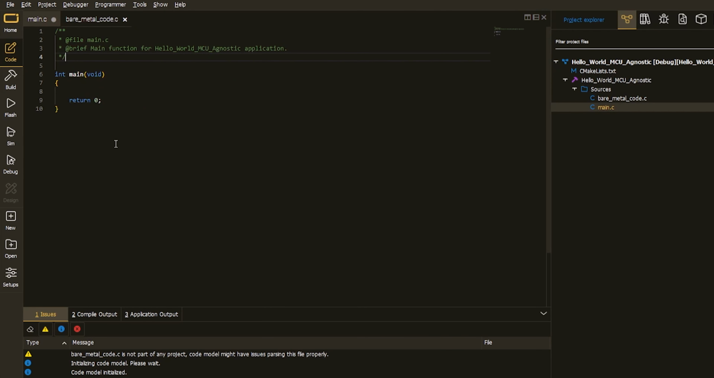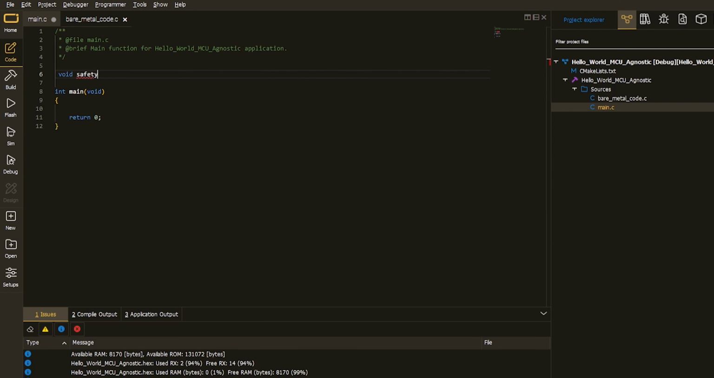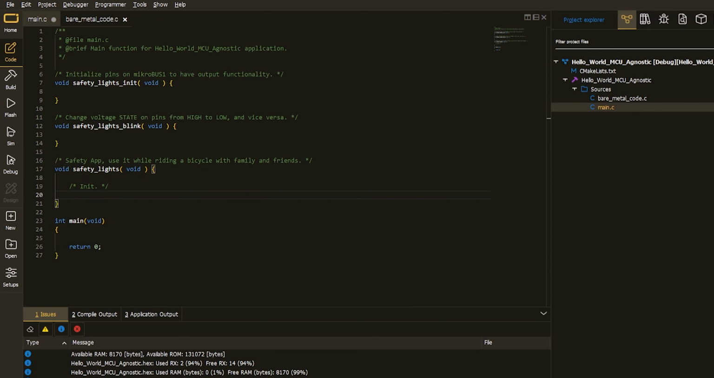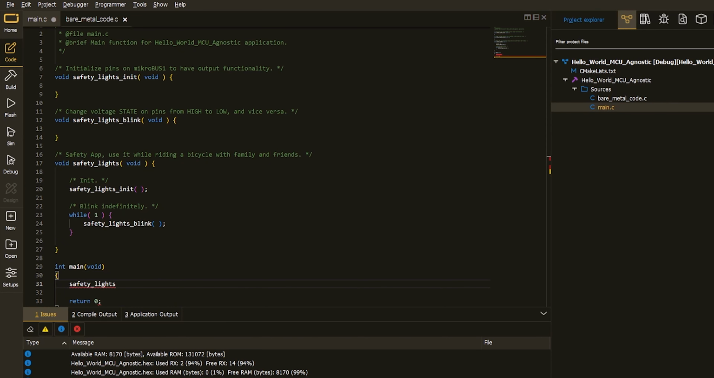This project will consist of two parts, two functionalities. The first one is going to deal with initializing pins of a microcontroller. And the second one is going to change the voltage state of these pins. Anyway, I'm going to insert those two functionalities into our main project. Okay, safety lights init, done. Let's insert infinite blinking functionality as well. Nice. And finally, insert safety lights functionality into our main function.